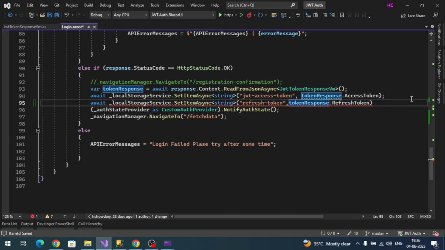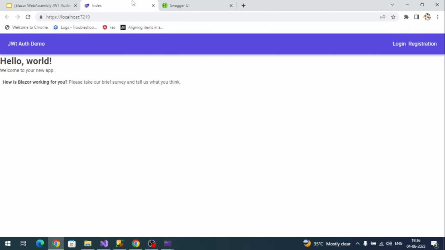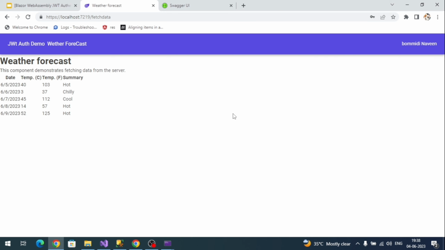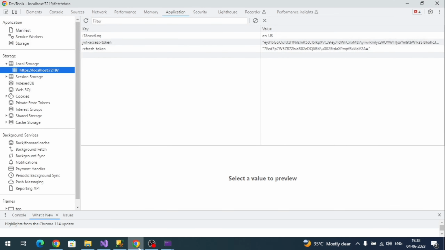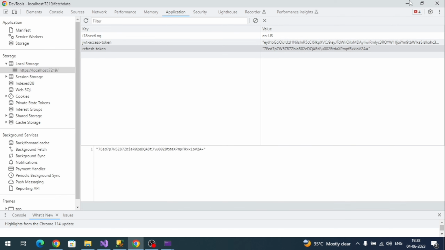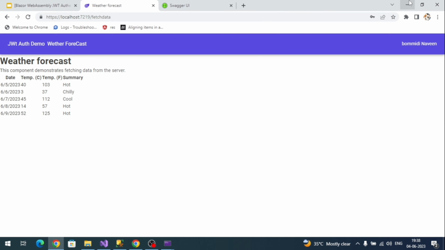Now let's check whether we are able to save it to our browser local storage or not. So let's click on login. We are successfully logged in. Let's check our browser local storage, and here you can see the access token and the refresh token. We are done with providing the refresh token to the Blazor WebAssembly application.